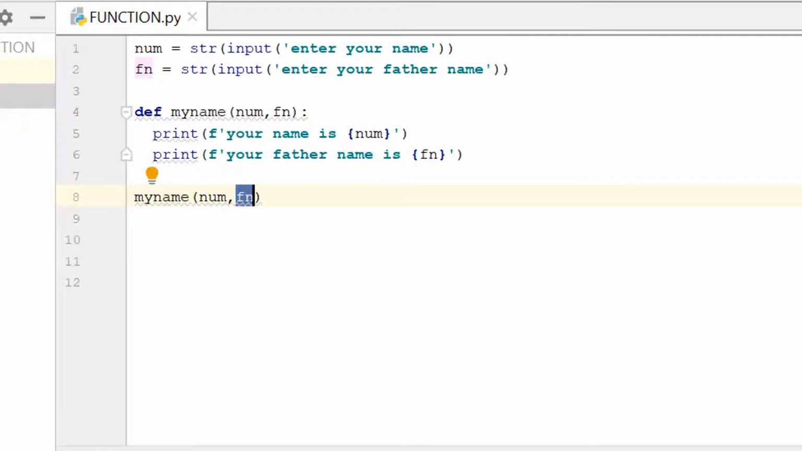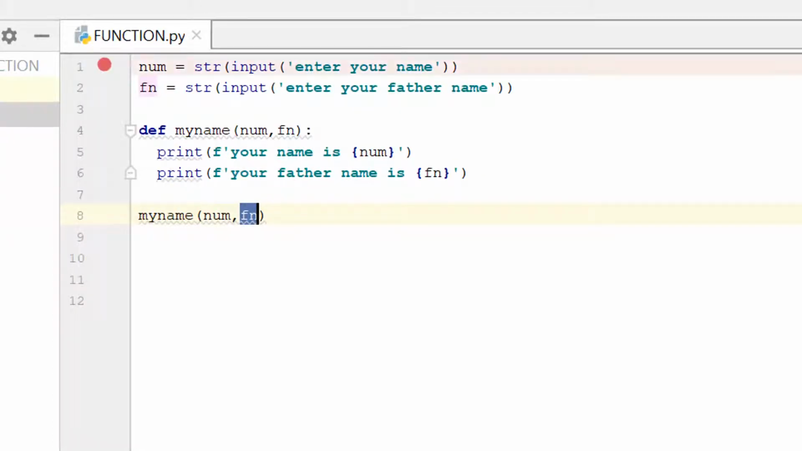If you need more detail about it, you can debug it by yourself. In previous videos we saw how you can debug any code.